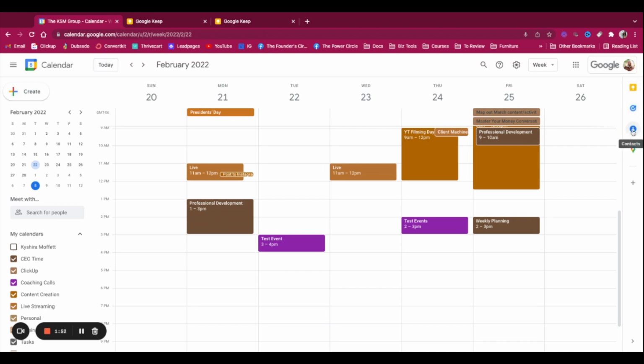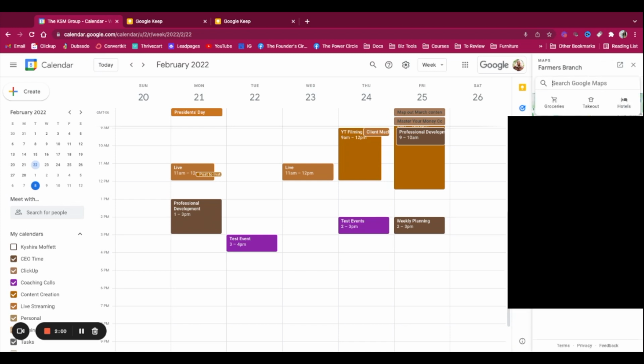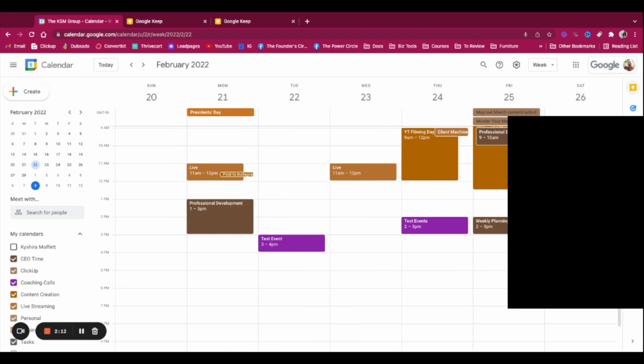The next one is Google Contacts. I don't use Google Contacts, but if you want to have a digital address book, you can totally do that. And then the last one is Google Maps. So if you are basically trying to figure out how far a drive is, if you're having a coffee meeting or an in-person meeting, you can go ahead and do that right here from your Google Maps.